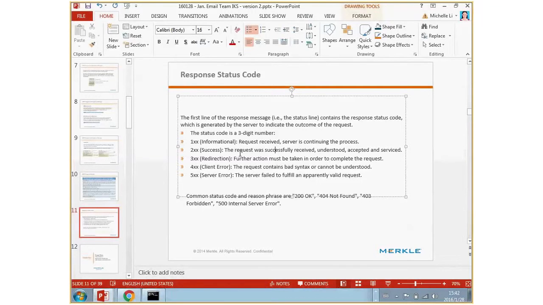And 4xx means client error: the request contains bad syntax or cannot be understood at all. And 5xx means server error: the server failed to fulfill an apparently valid request. So going forward, if you surf the internet and find a resource cannot be loaded successfully, you can check the status code and the reason phrase of the request, and you will get the answer why the resource cannot be loaded.